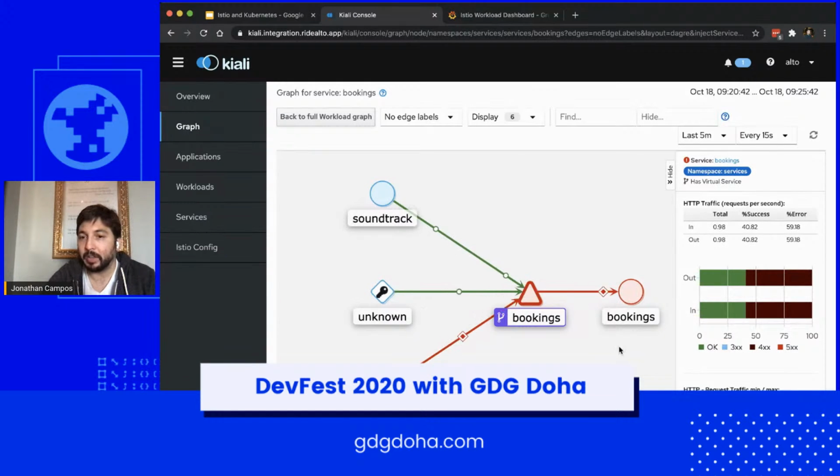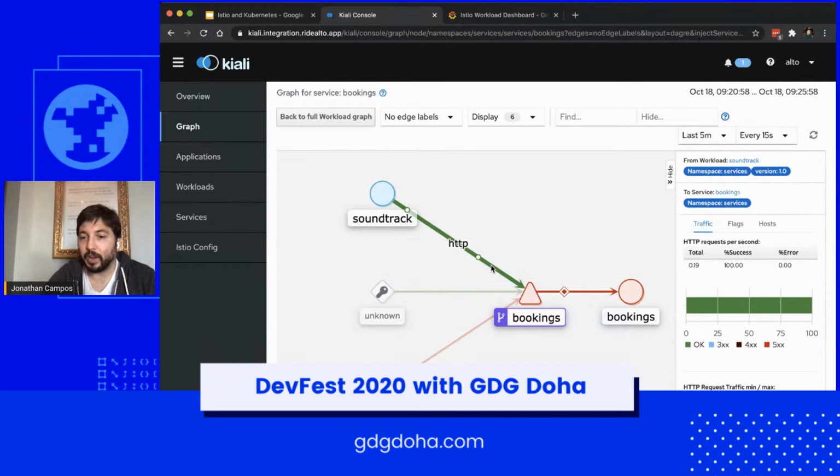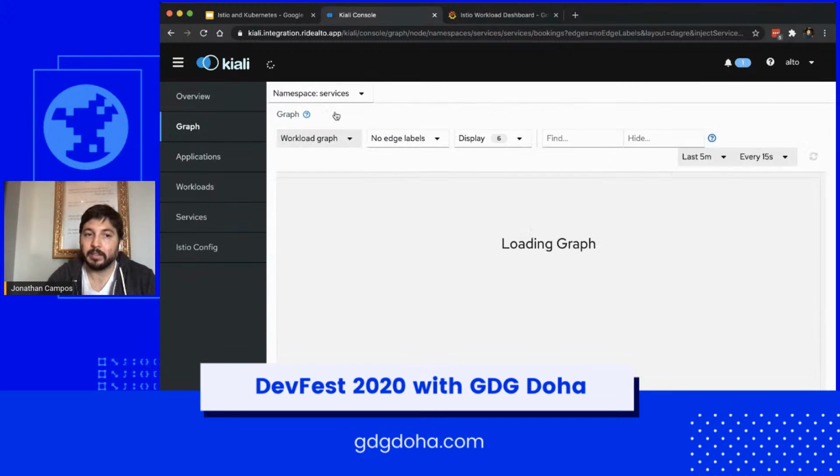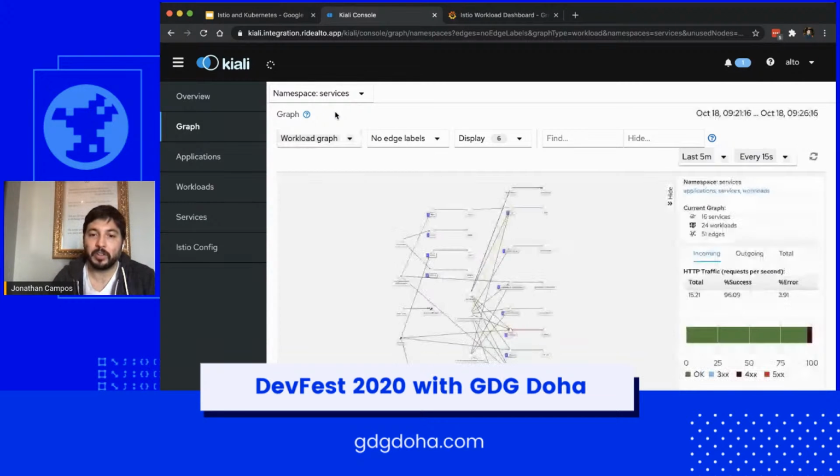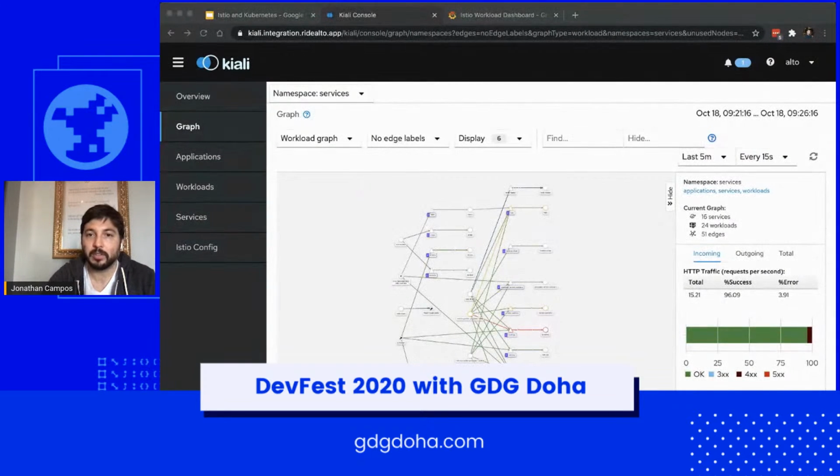And on top of that, you can see exactly what level of errors we're receiving versus Soundtrack, which is actually having all good requests and responses. So this is all provided by Istio, and this level of data and communication is making it where you can see all of these features.